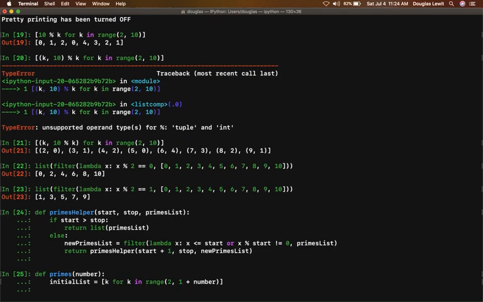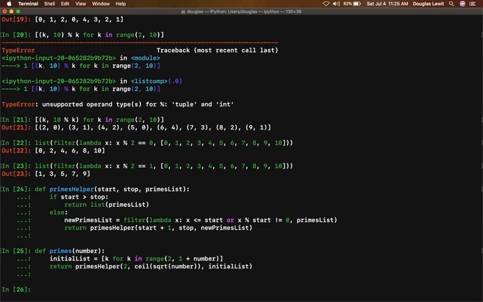And then we're going to do return primes helper. We're always going to start with 2 because that's the first prime number, and this will be ceiling square root of the number, because when you're searching for prime numbers, guys, you can really stop at the square root of the number, but the square root of the number is usually a decimal number, so ceiling turns it into the next integer, and then we're going to have our initial list. Now let's see if this works.